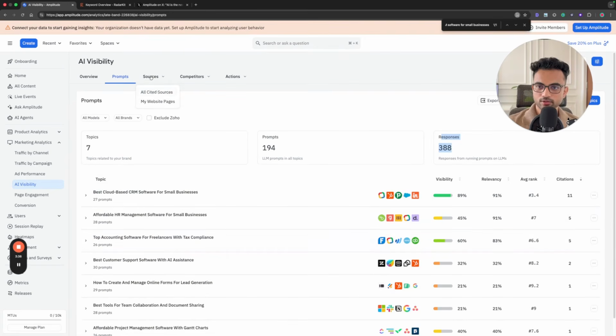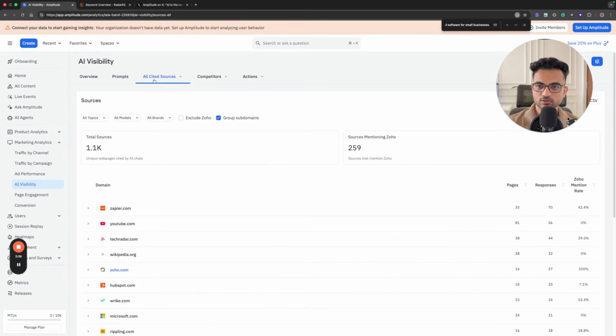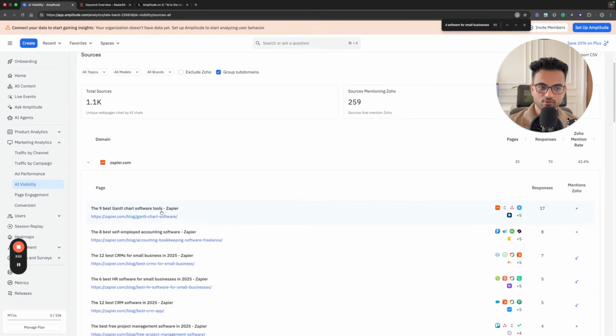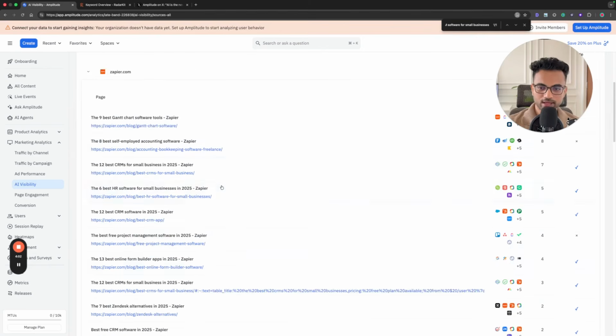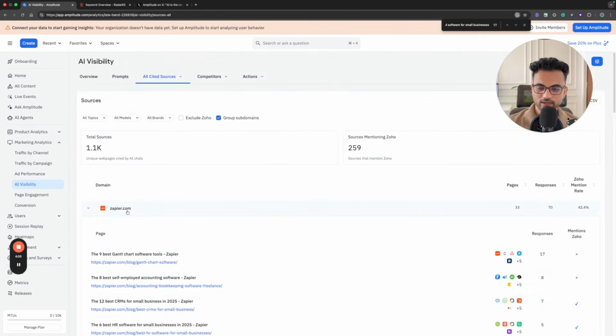On the sources tab, we can go to all cited sources, and we can see how many times a domain was cited for all the topics that we have entered for Zoho. Let's say we go to Zapier. Zapier's blog was found in 17 responses, and Zoho wasn't mentioned in any of those. The same goes for all the other domains.